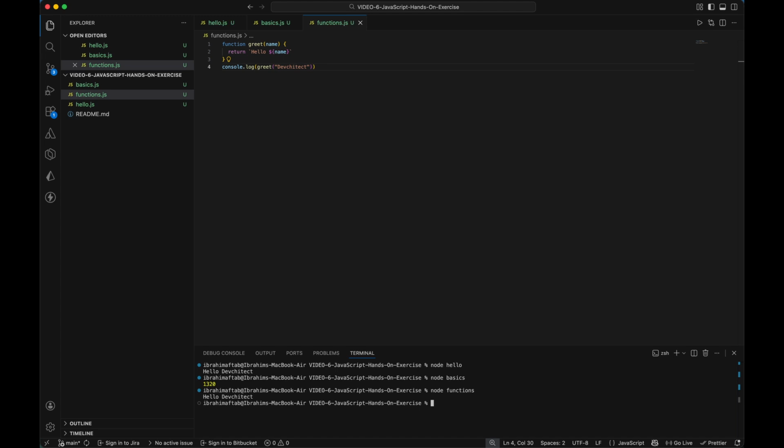We use the keyword function and then we give a name, greet, and then we use parentheses, and within the parentheses we give the parameters. Then we use curly brackets, and within the curly brackets our function's body will be defined. Mostly we use functions everywhere in our daily development cycle.